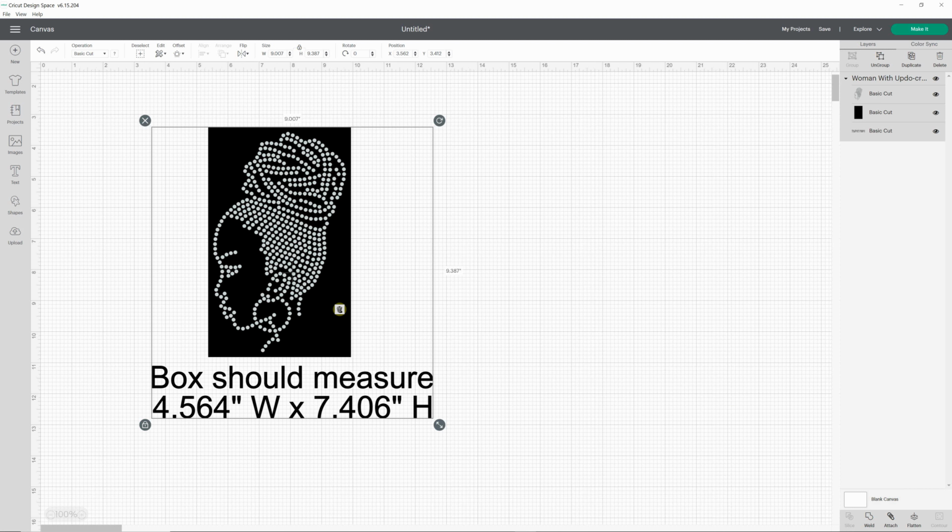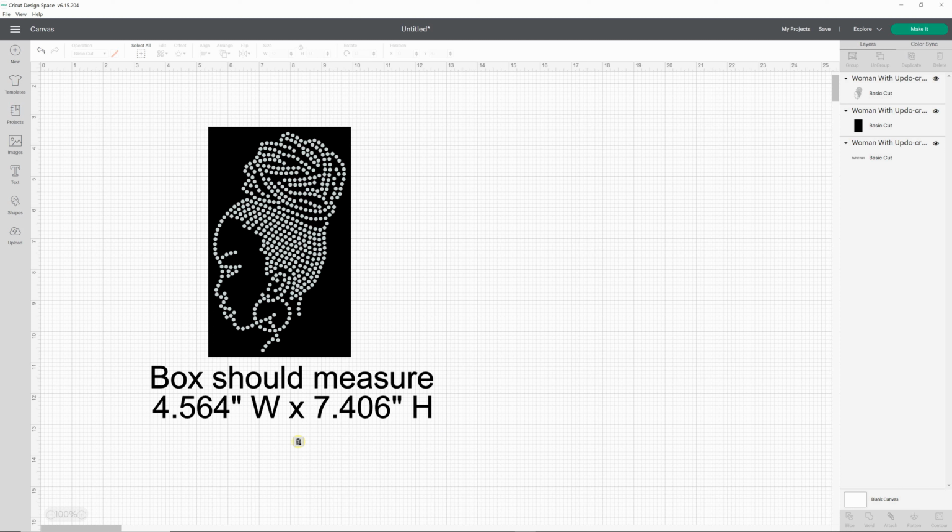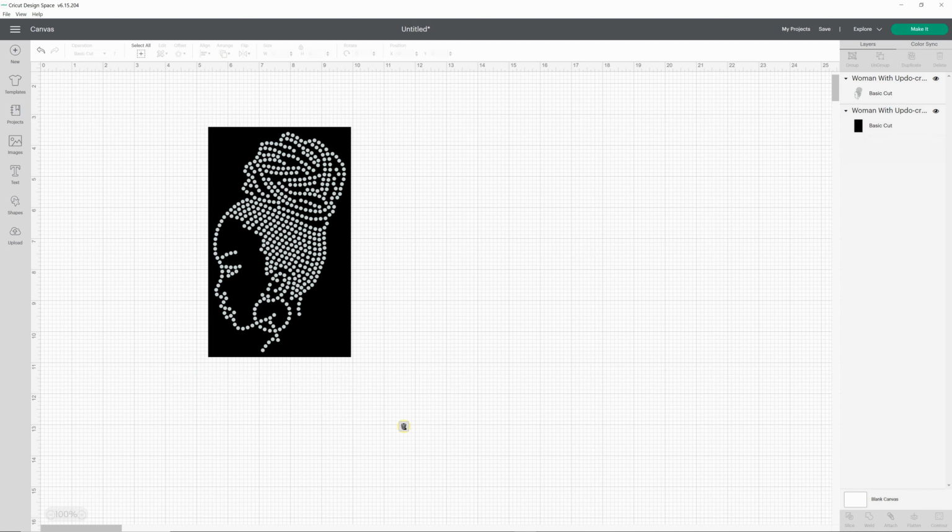So what we would have to do here is right click and select ungroup. If I want to check to make sure this file is the correct size, I'm going to go over to my right panel and select the black box piece. And in fact, it measures 4.564 by 7.406. So that matches my measurement note. So now we can get rid of that.